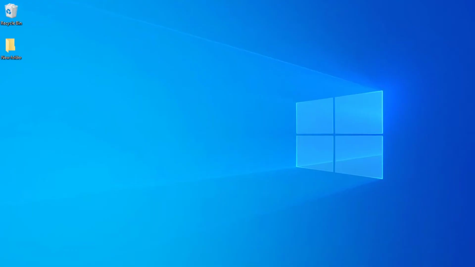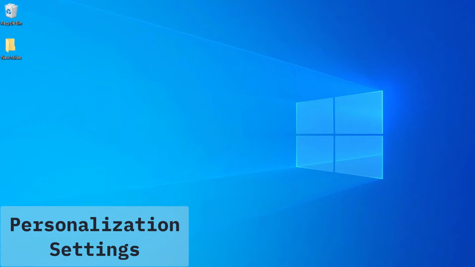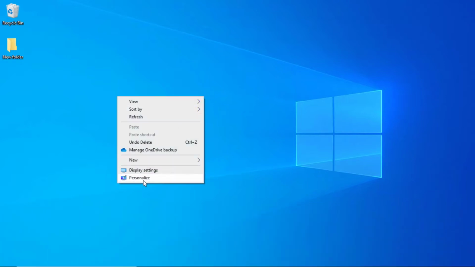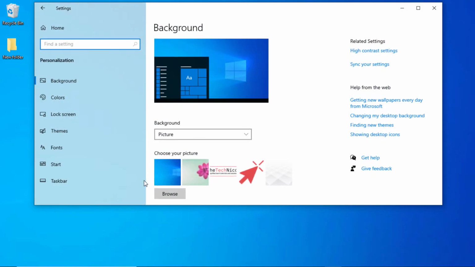Let's start out with the basics and go to the personalization settings. The easiest way to get there is to right-click on any part of your screen and then click on Personalize from the menu. Once we're in the personalization settings, you'll see all the categories on the left. For now, I'd like to focus on background and then lock screen.